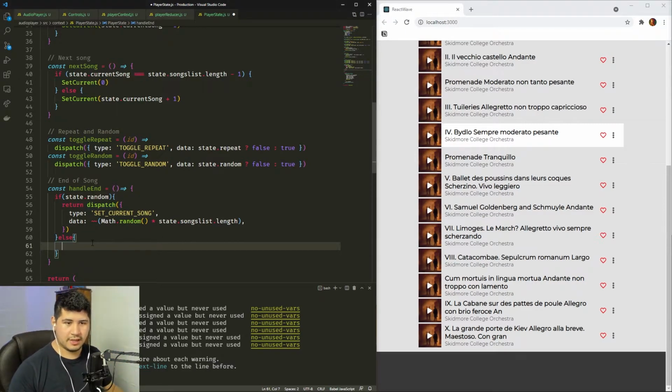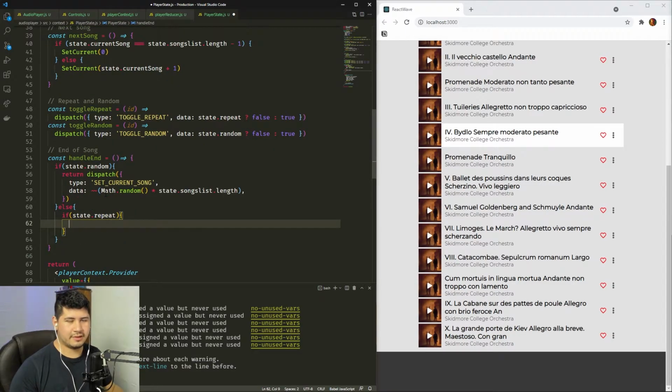Now we need to check if repeat is checked. This is a simple logic because there are a couple of minor things to look at, but the basic idea is to respect the button's idea and not make it that complicated. So let's start this part. If the state repeat is true, we're going to go to the next song. We're going to use this function.